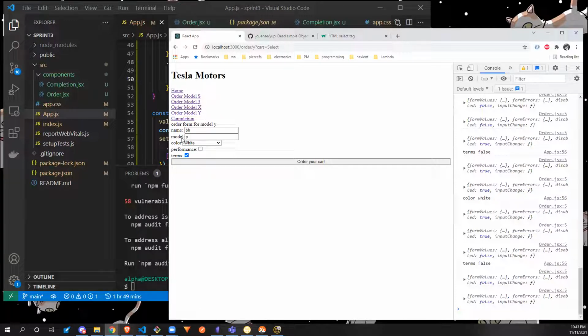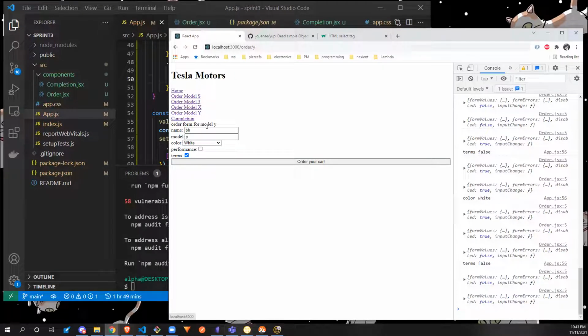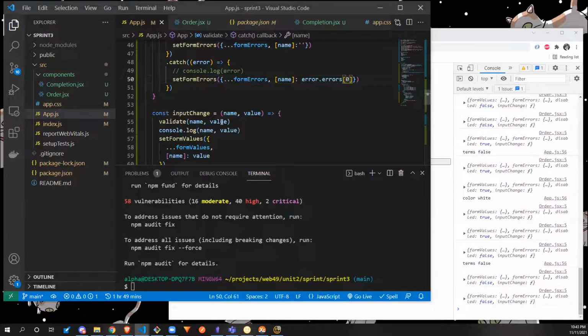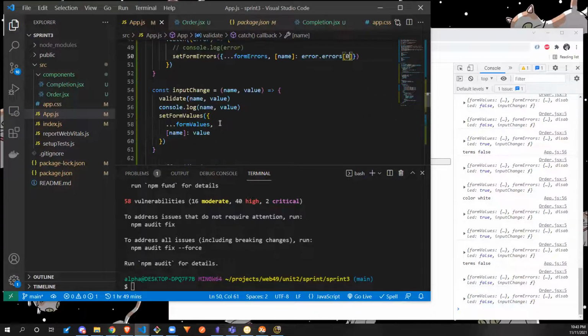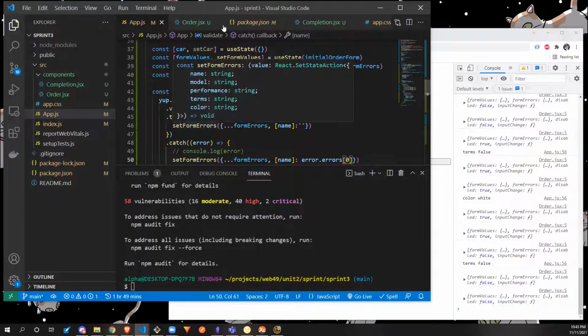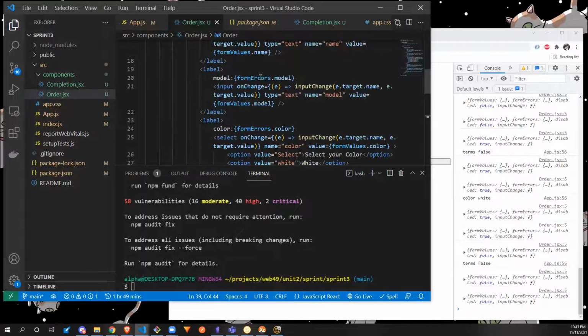And I technically don't want this model Y to be there because the model, I want it to be coming from up here, like that. So, order form for model Y. So you get rid of that one chunk of the order form. Where was it? Yeah. We don't need this model here.